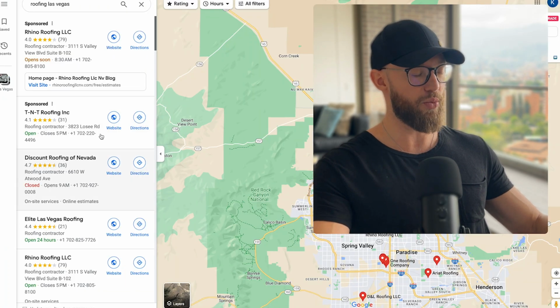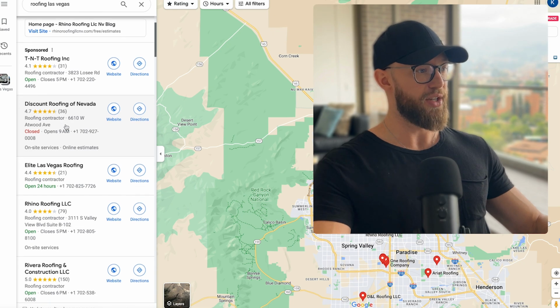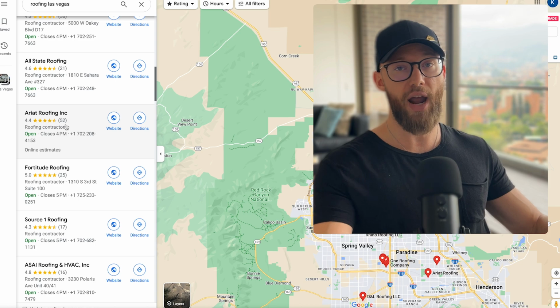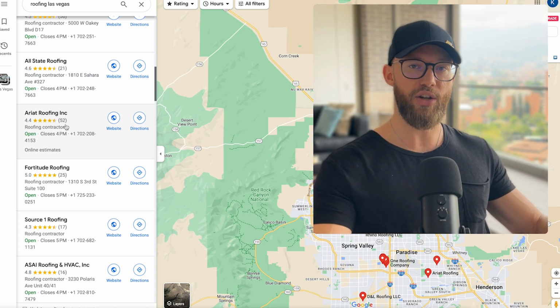And it definitely can work if you open it up in a new tab. You'll see you get a bunch of these businesses. However, the problem with this is that you lose track with who you've already spoken with and who you've already contacted.